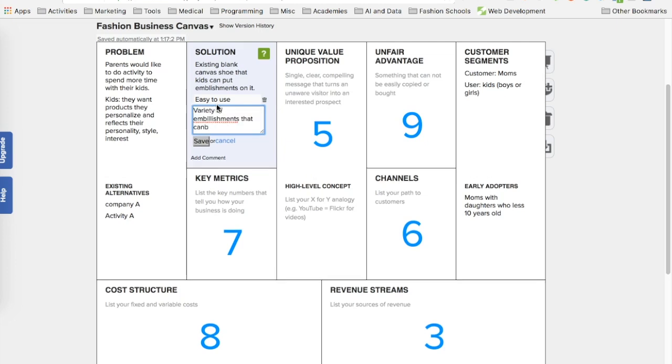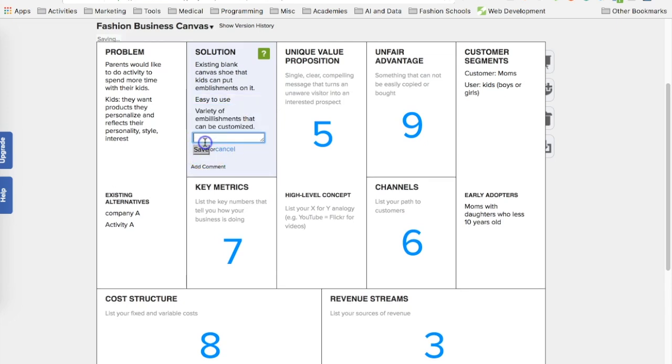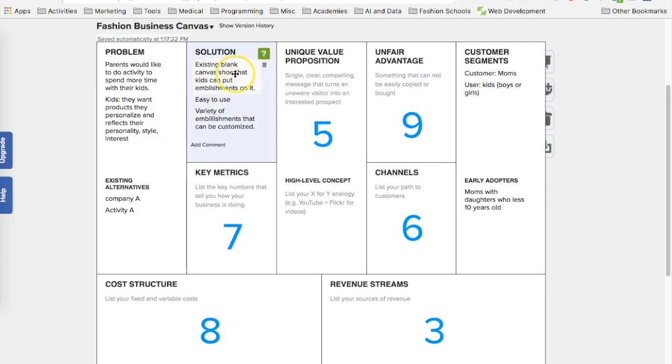That can be customized. Okay, I can't spell embellishments, but anyway. So this one here you can see, these are the existing shoe as a blank canvas. It's easy to use. Even for embellishments, you have multiple varieties that kids can use and identify.